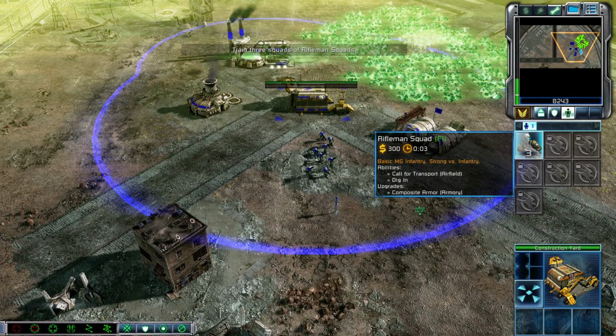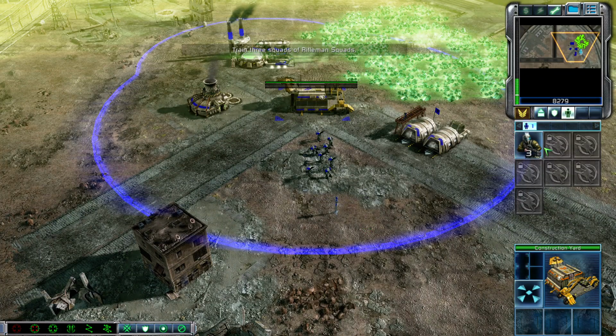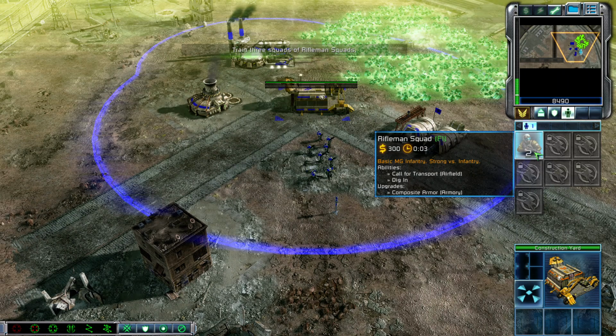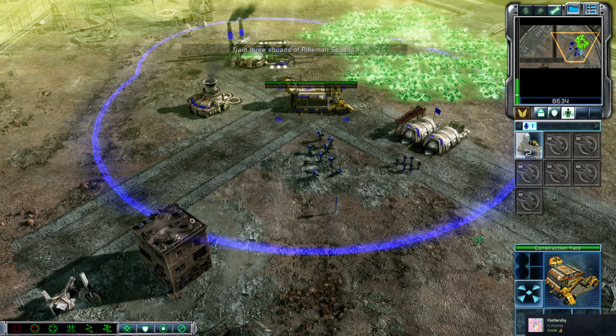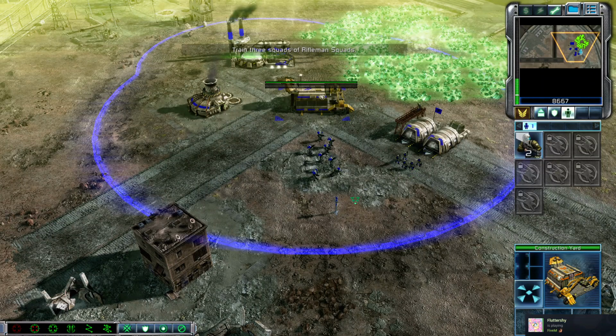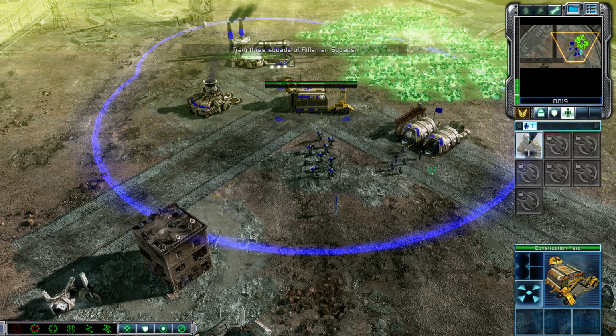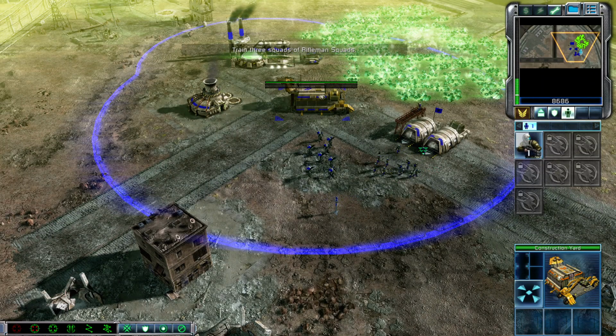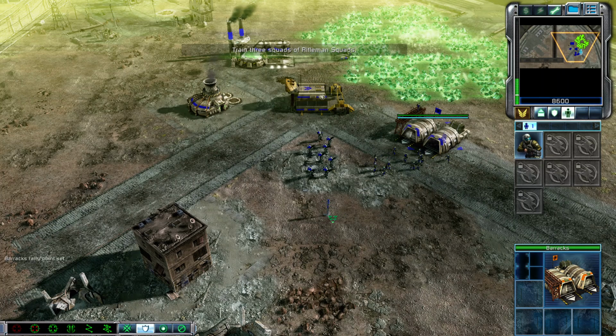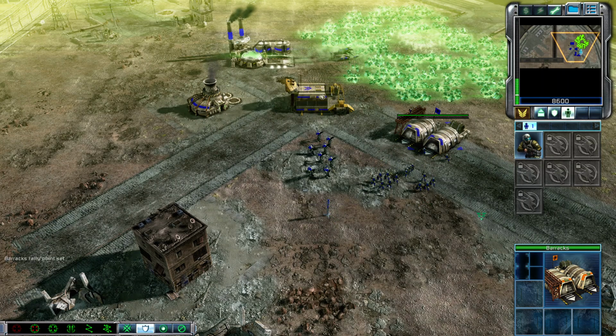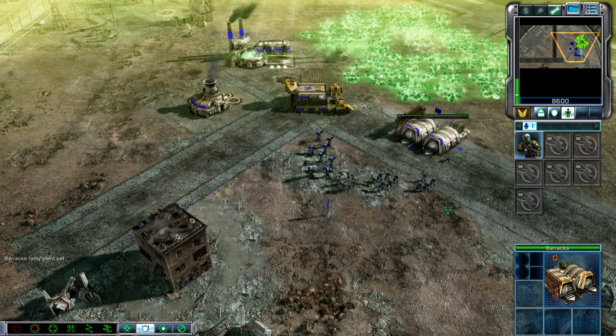Training. You can pause production of a unit or structure by right-clicking on its icon while it's being built. If you left-click on a paused unit or structure, production will resume. If you right-click on a paused unit or structure, production will be canceled, and any credits spent will be refunded. Good work, Commander. You've managed to build a base and train a small force of infantry.